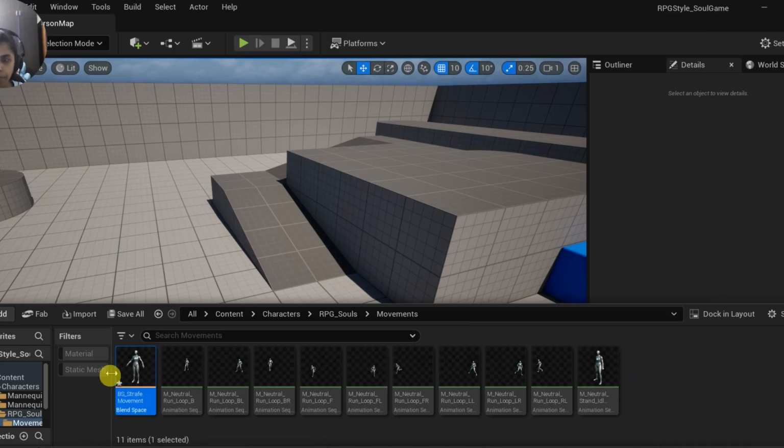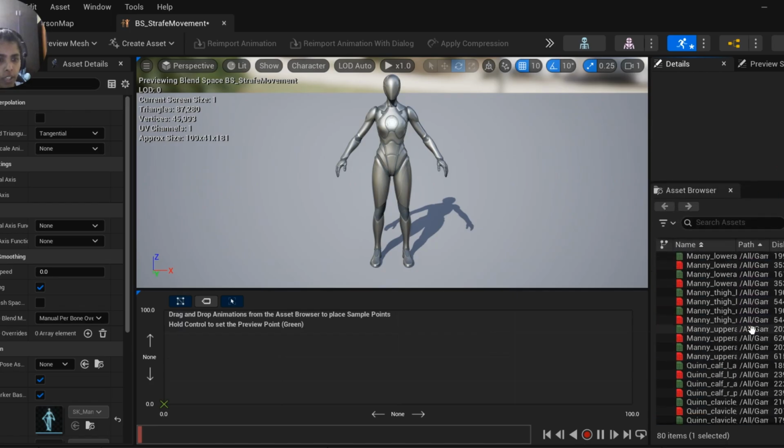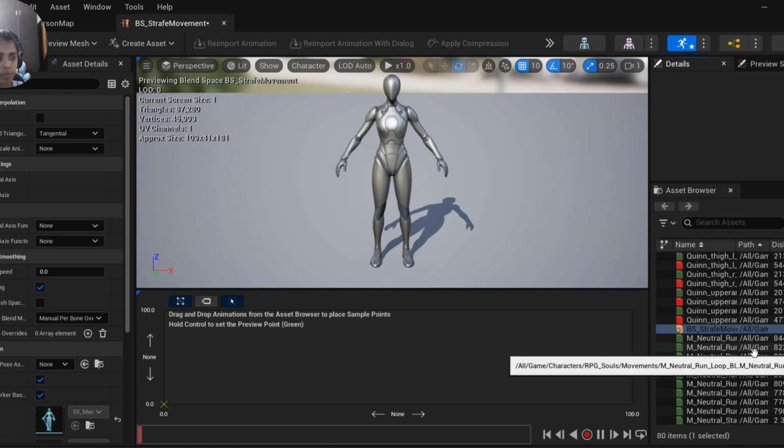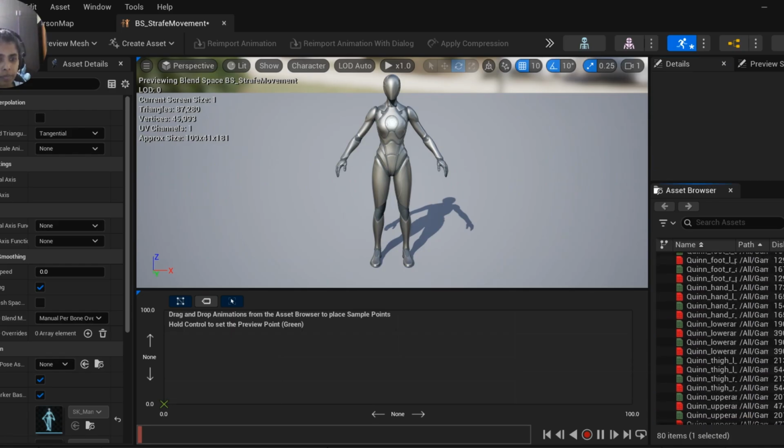Okay, so now if I double click, I would be opening this as a blend space. So you can see in the asset browser all the assets which I had used so far would be over here. From the Unreal Engine's default animation sequences to the animation sequences which I had downloaded, everything would be over here.